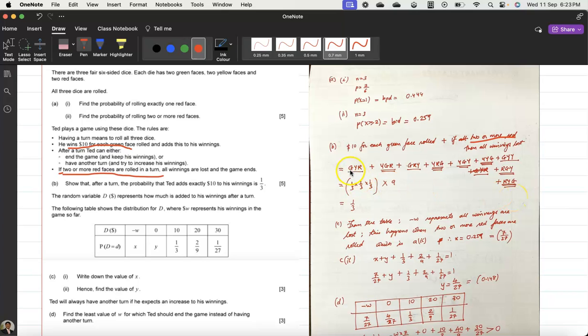So that means getting a green is 1/3, getting a yellow is 1/3, getting a red is 1/3. And this you multiply by 9. 1, 2, 3, 4, 5, 6, 7, 8, 9. So that's how you get 1/3.